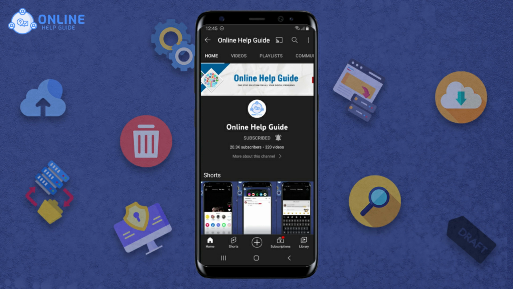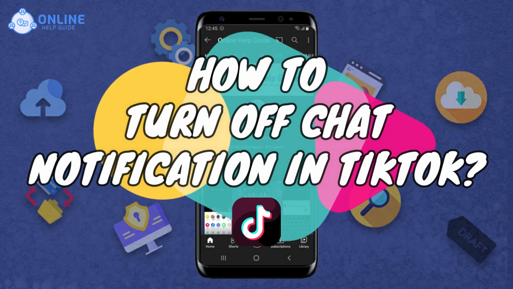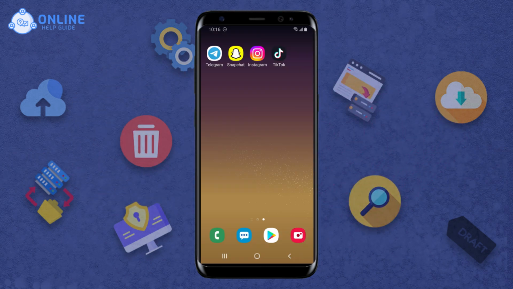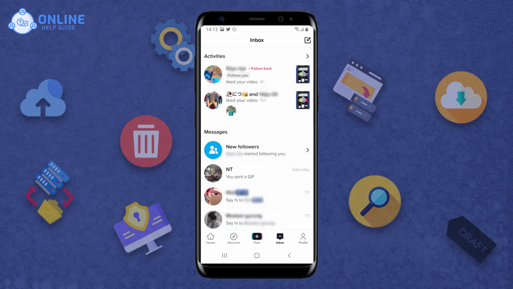Today in this video, I am going to show you how to turn off chat notifications in TikTok. First, open the TikTok app on your device. Now, tap on the inbox icon, located at the bottom of your screen. There you will see the notifications and messages.